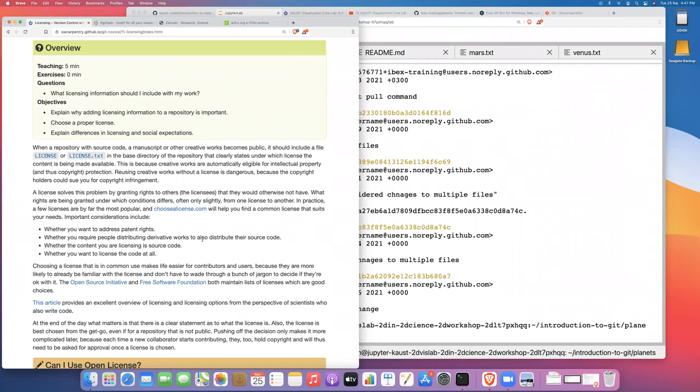The reason is that if you want people to reuse or reproduce the work that you have, putting a license in there makes it clear under what terms they are allowed to do that. If there is no license, then there is no explanation of the terms under which you can reuse the code, and therefore most people will not use code that doesn't have a license associated with it. So typically you would include a license in a LICENSE or LICENSE.txt file.